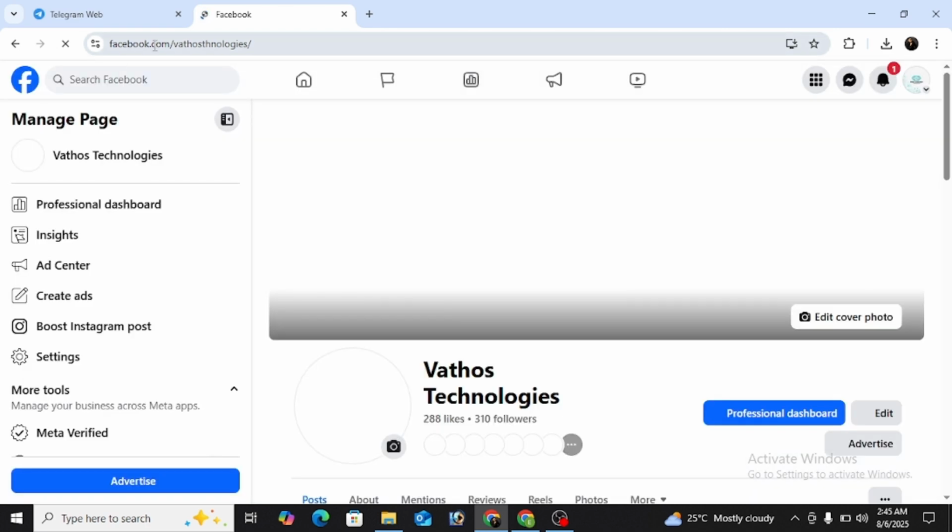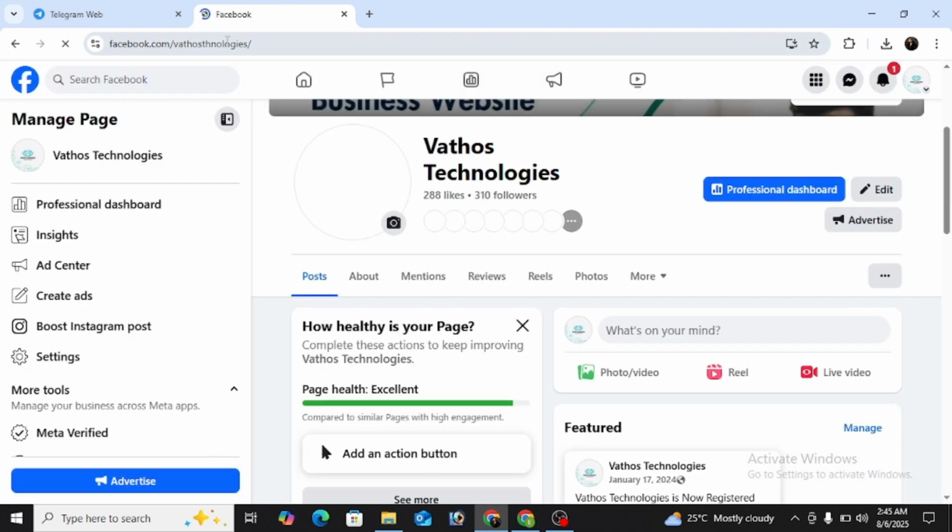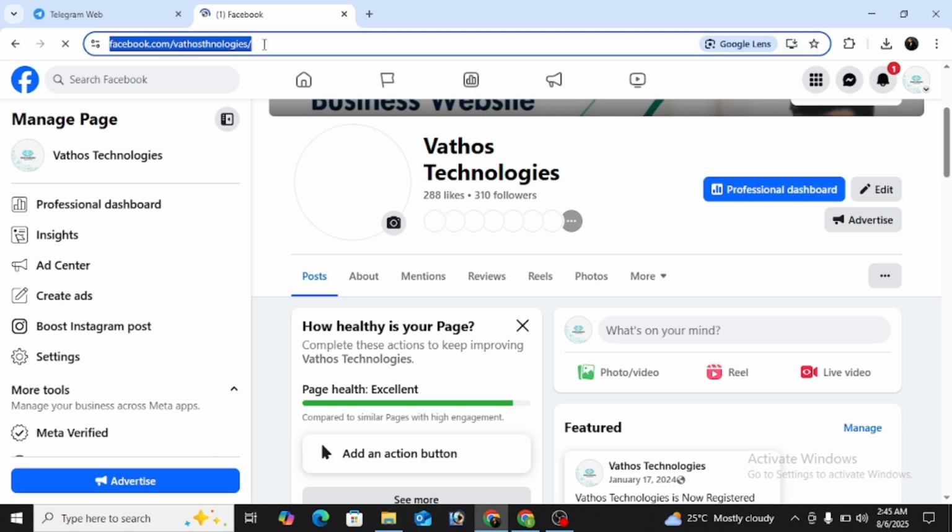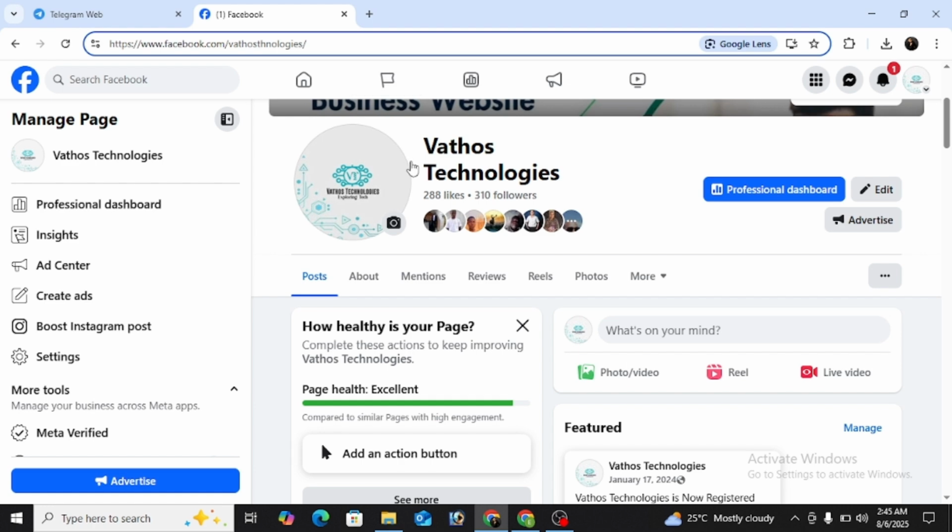So as you can see, facebook.com/Vatos Technologies. Then you can now copy your URL and send it to your client or whatever you want to use it for. You can just copy it from it like this. As you can see, it looks more presentable than having those 112200 and alphabet and numerics joined together. So it looks more presentable like this.